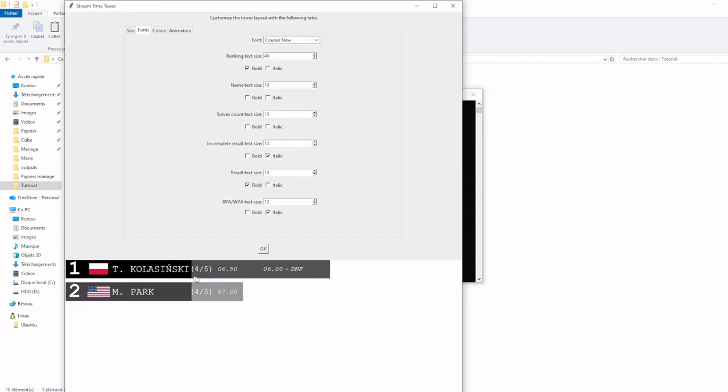Then the solve count is this one. We can make it maybe a bit smaller. It's not as useful, but bold because we want to see it actually. Incomplete result is when the average isn't finished yet. So here, yeah, you can see here, and yeah, it should be italic. And result, damn, I thought Max had a finished result. I will need to update this for the next release.